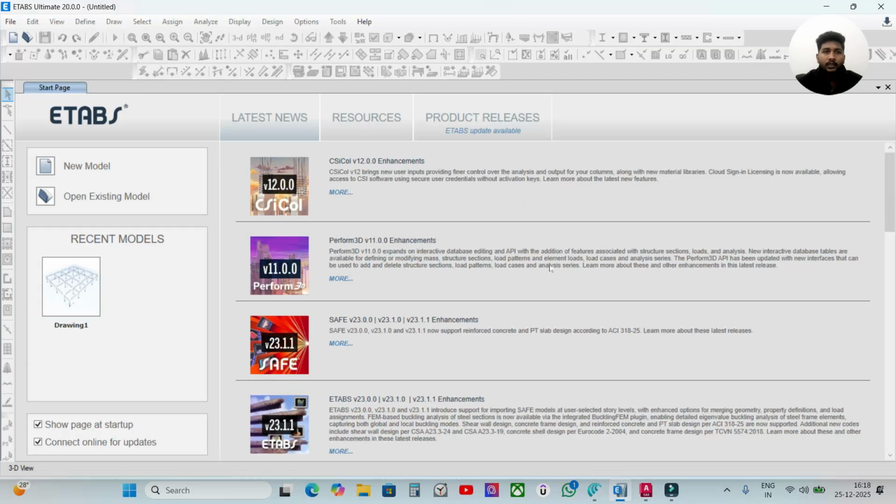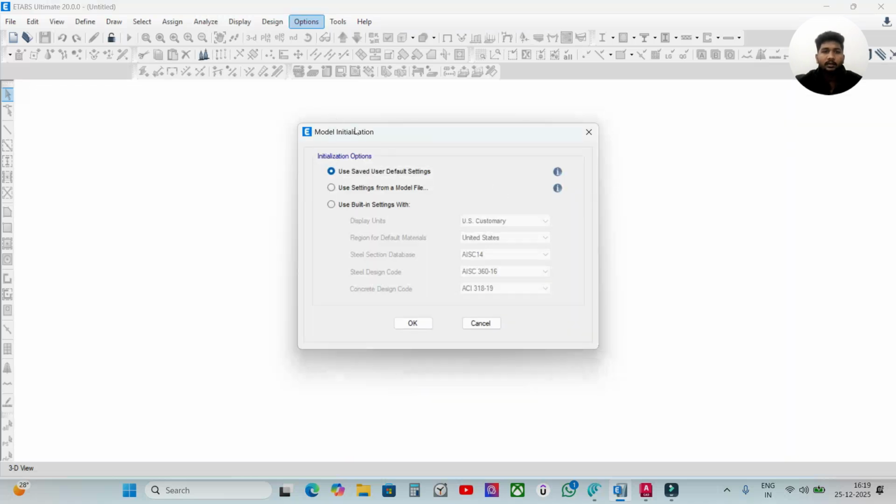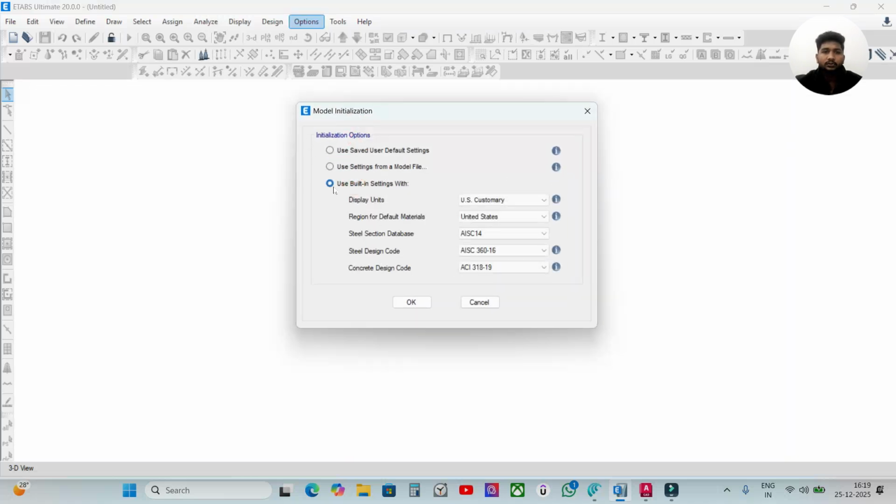This is the home screen of our ETABS, right? Now we will be doing it from scratch. To see that perfectly, go to the new model. Just select the new model. Here the model initialization window will open. Just choose here use building settings. Here the display unit as metric SI. We will be converting that feet and inches to meters only.